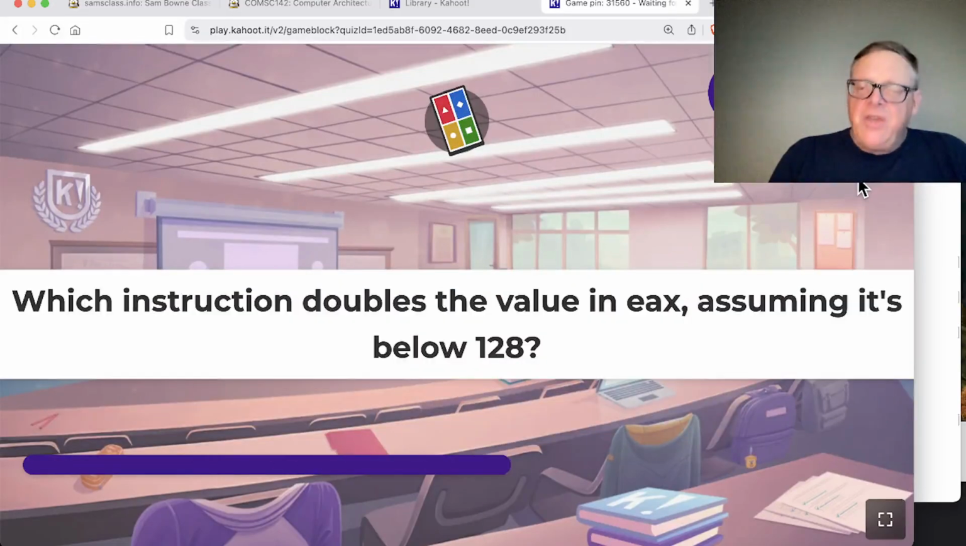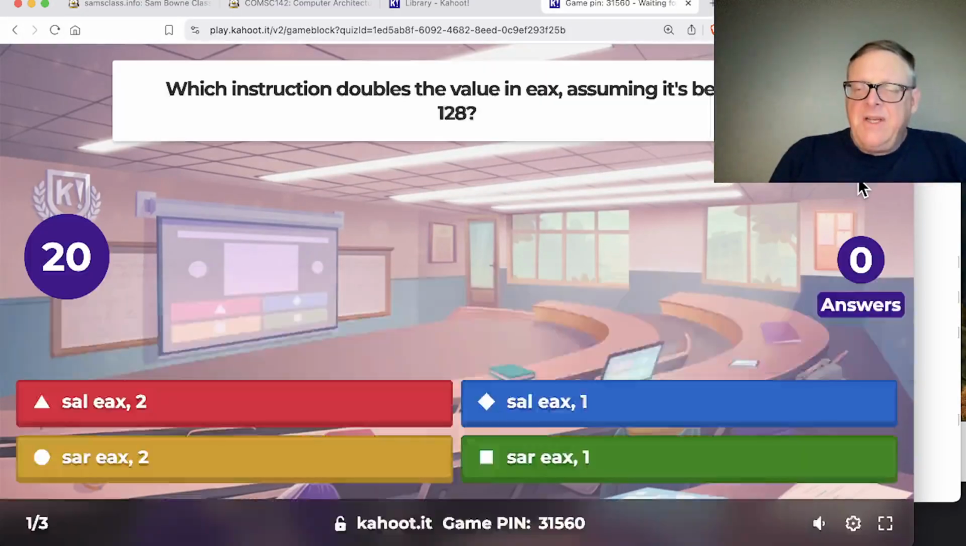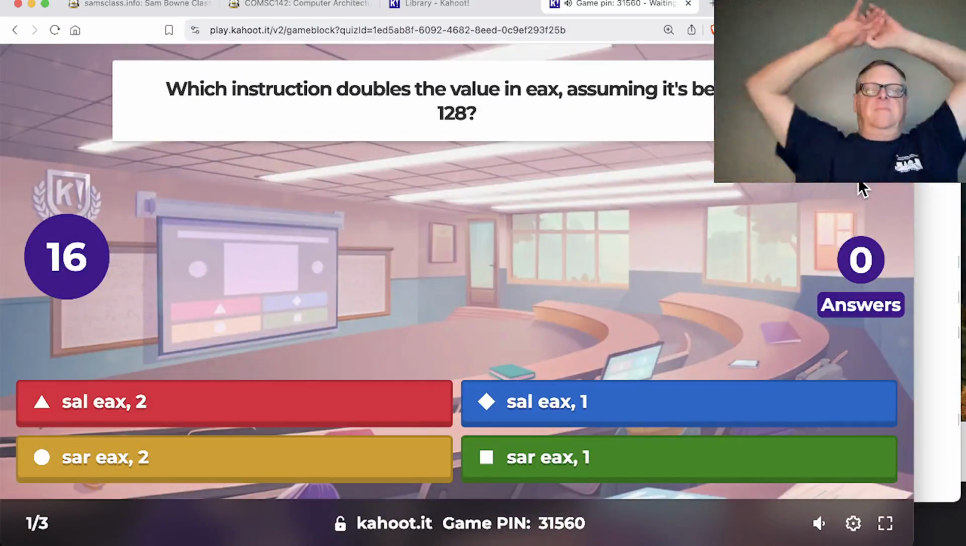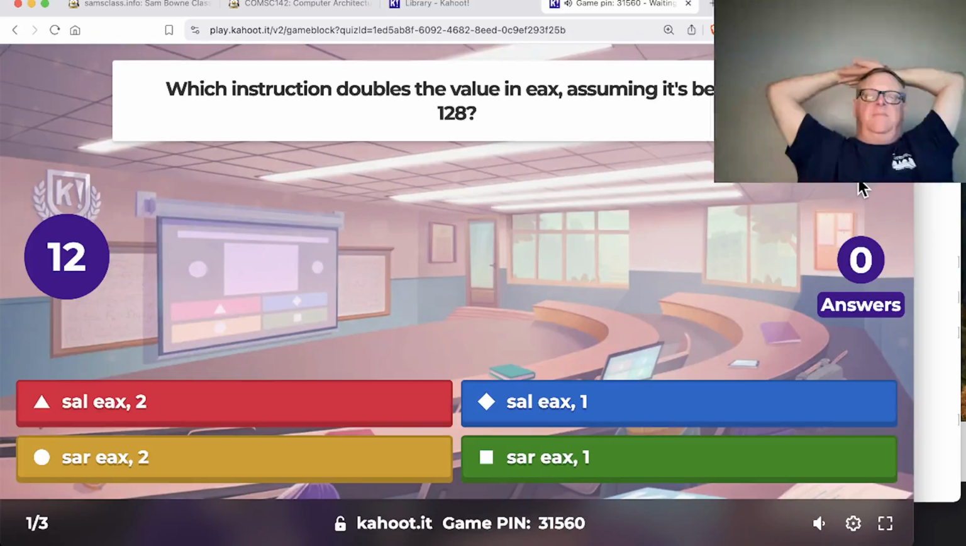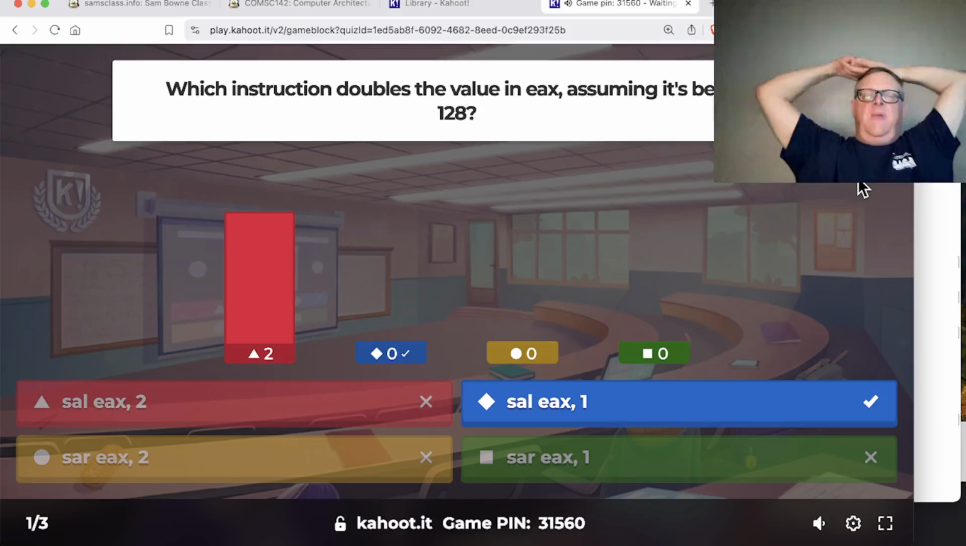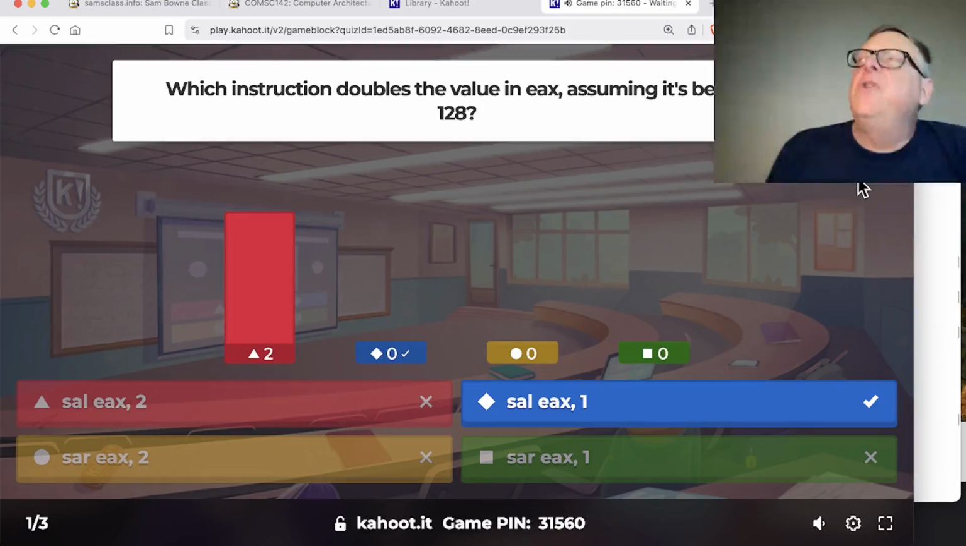so one instruction will double the value of EAX as long as it's below 128. Actually larger values would work too because it's a 32-bit register. But anyway, it's shift arithmetic left. Shifting by 1 bit doubles the value.